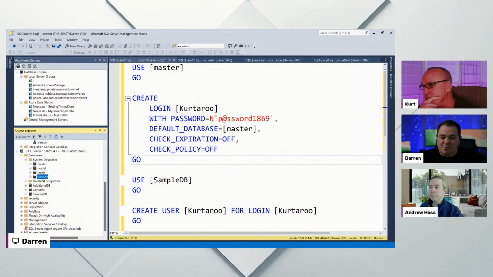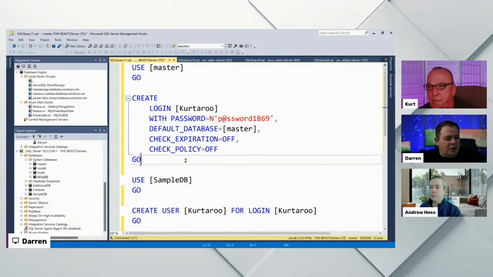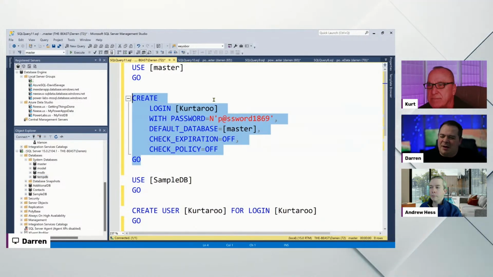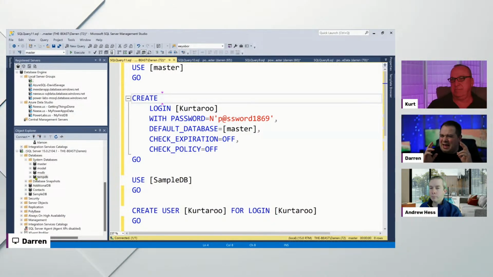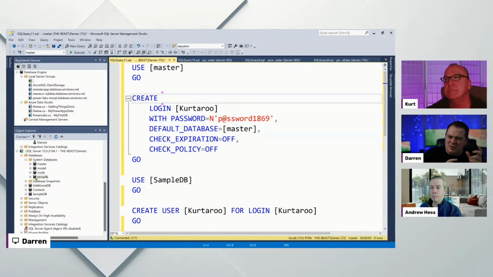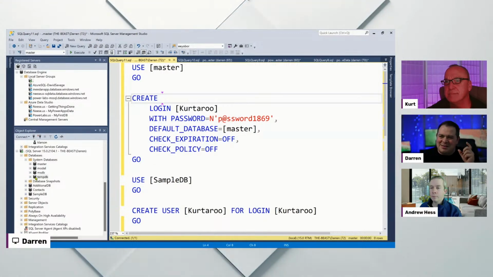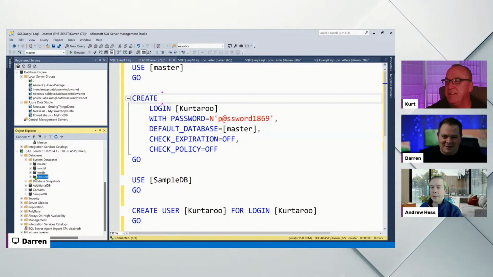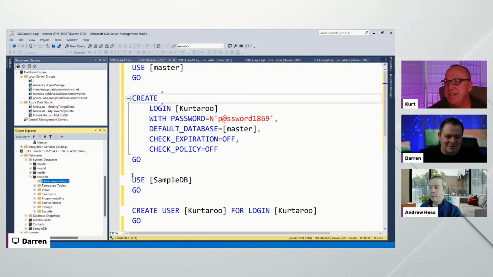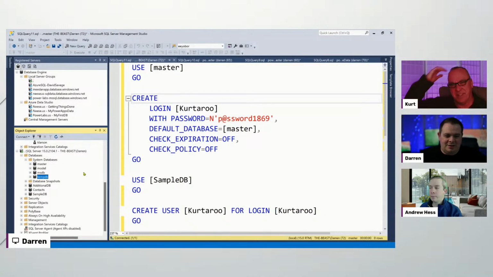Then we have temp DB, and you can create temporary tables. Am I right, Andrew, in thinking that in the T-SQL syntax, if I said a hashtag with a table name, it creates a temporary table, but it's in this temp DB? I think that sounds right. Yeah. Cool. It's very cool.